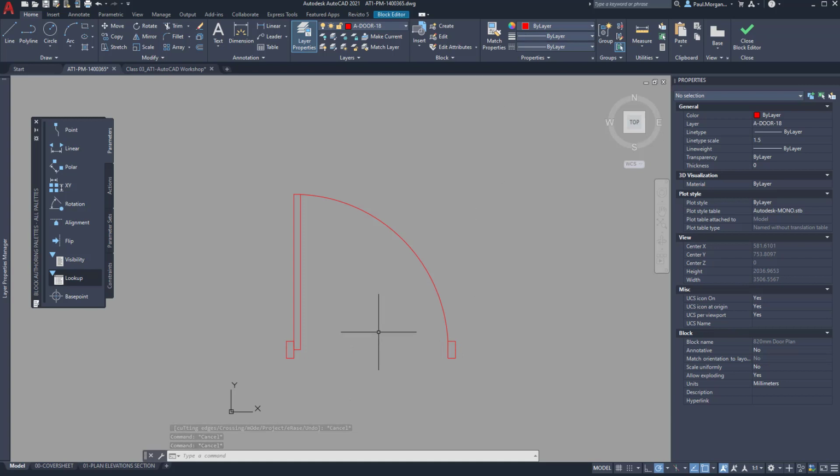So what I'm going to do is I'm going to click on this measure tool. I'm going to click on the little drop down box and go distance. And I'm just going to go from here to here. I can see that's 820. From there to there. Whoop, a little bit less than. That's okay.